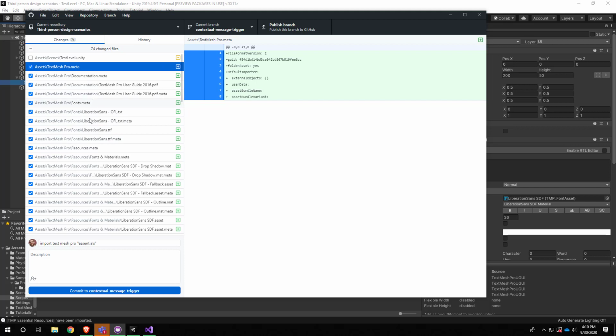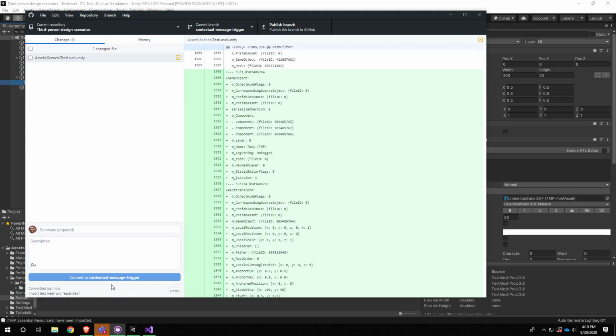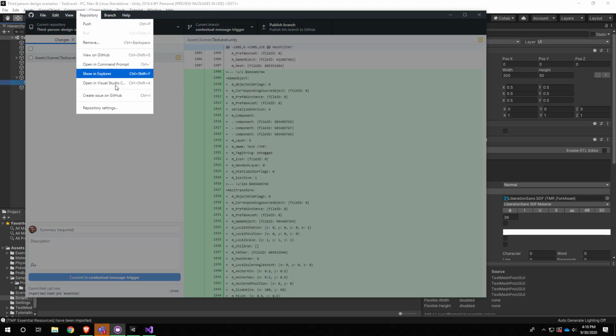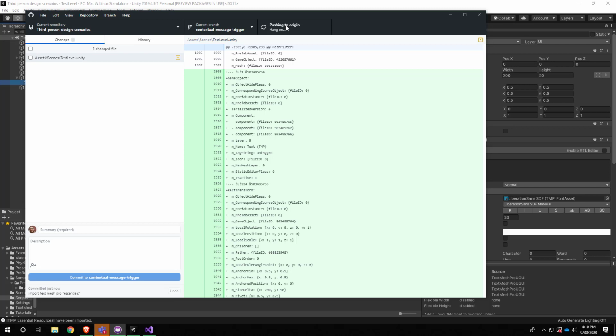And so we will go ahead and commit this. Might take a sec because there's 70 of them. And you'll notice we've never published this branch. So our typical push button has been replaced with this publish button, because that just means that on our repository, if you click the repository menu and you hit view on GitHub, you're not going to see this contextual message trigger branch. It doesn't exist online yet.